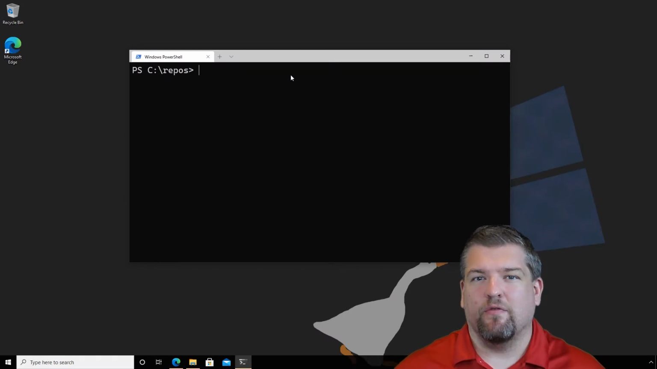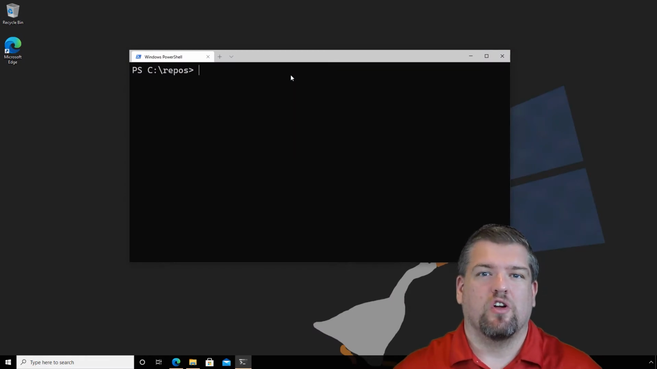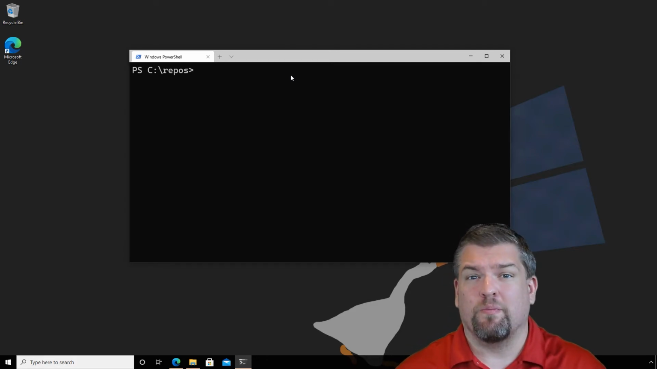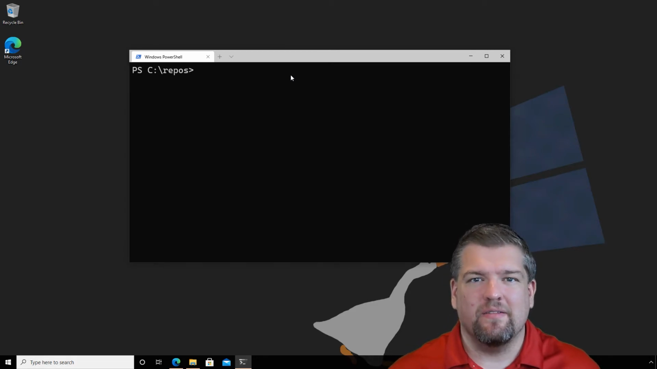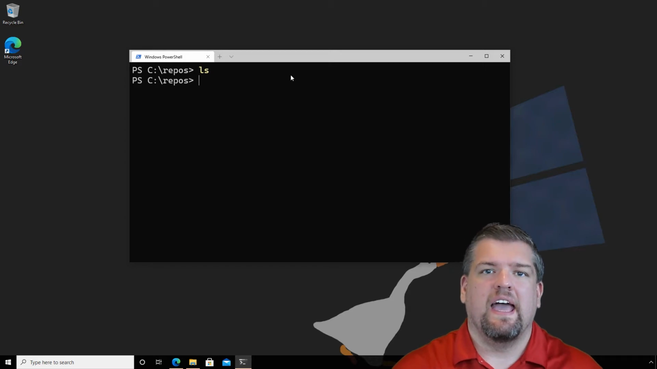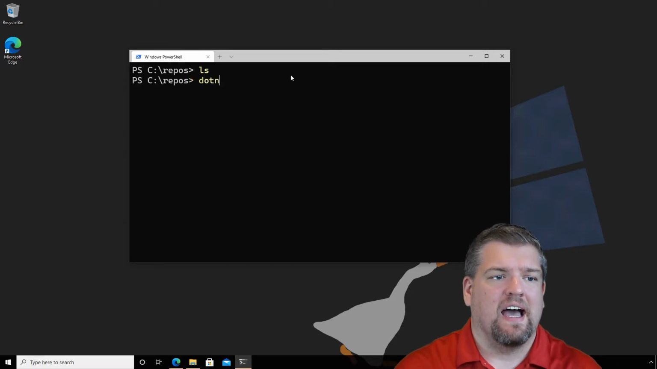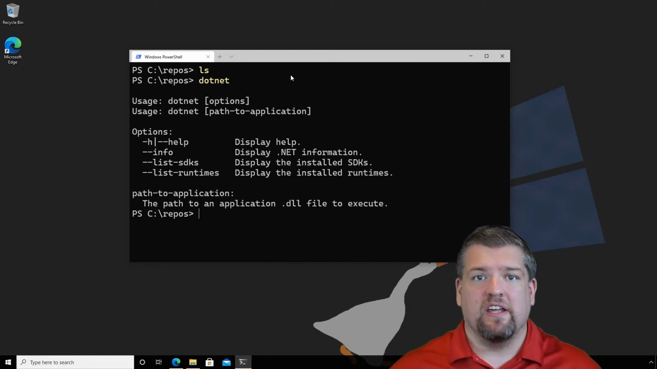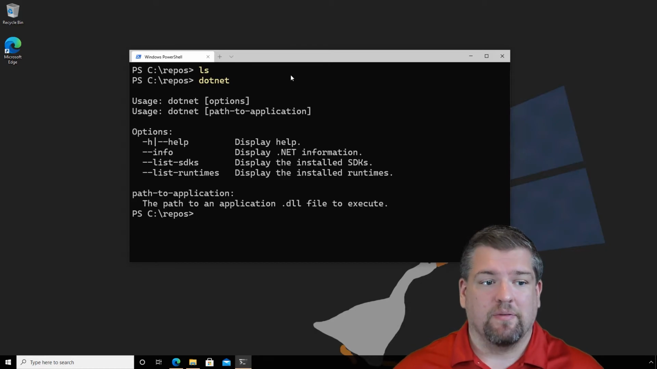To take .NET 5 for some sort of test drive, we want to start at the command line. I'm using Windows Terminal. You can use Command Prompt or PowerShell or any terminal of your choice. I'm in an empty directory, as you can see here, and I want to type the command dotnet. dotnet is your command line interface for creating, implementing, and building .NET 5 applications.